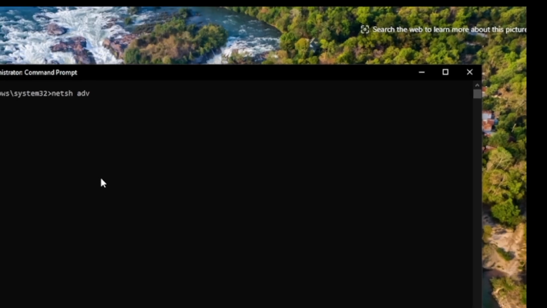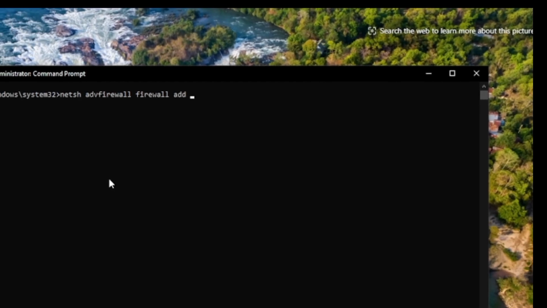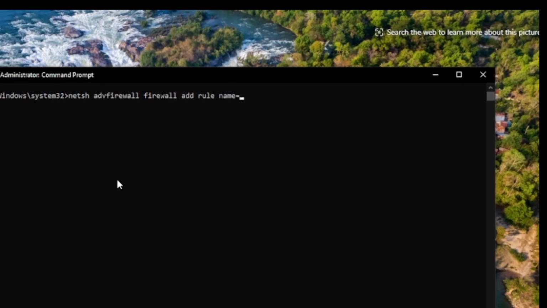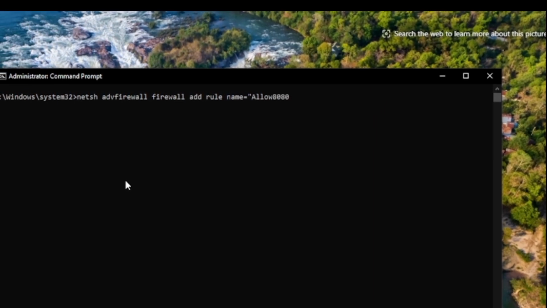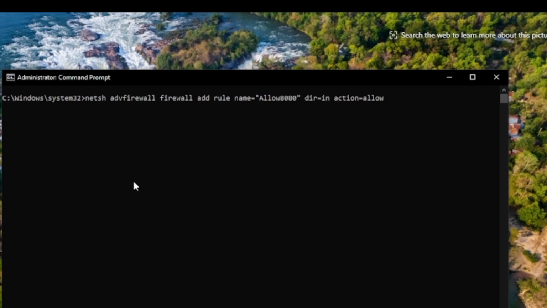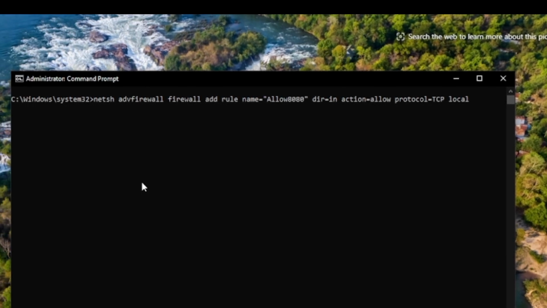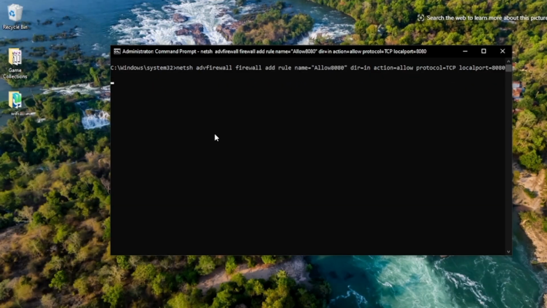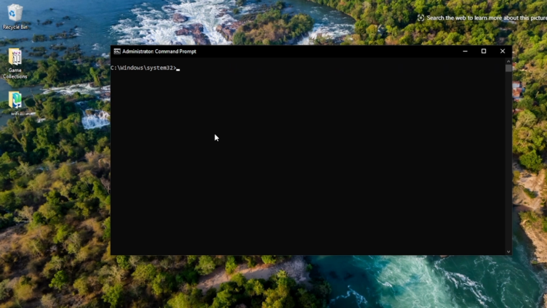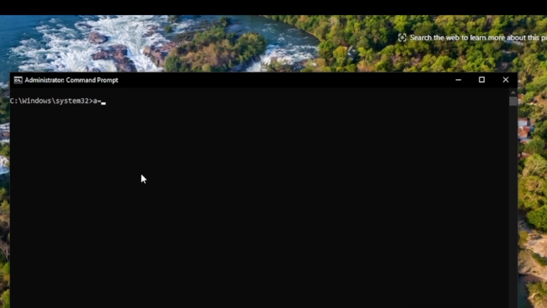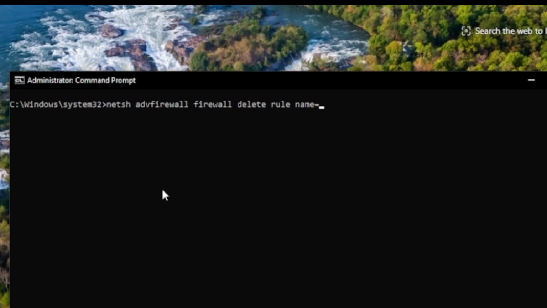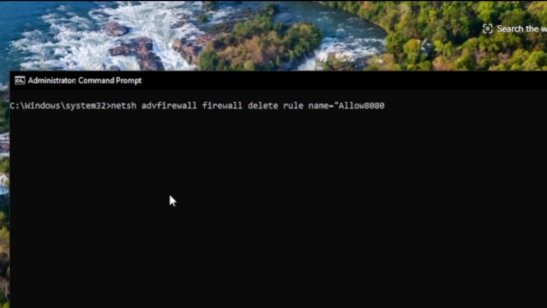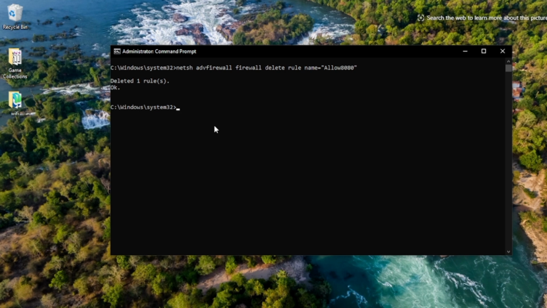Let's add a rule to allow traffic on port 8080. This is useful for allowing specific apps or games. To remove a firewall rule we just added, type this command. That cleans up our changes.